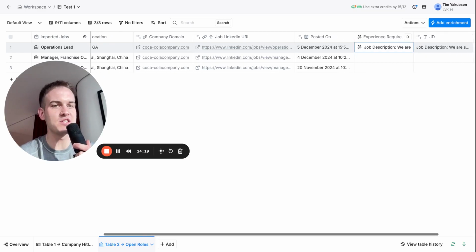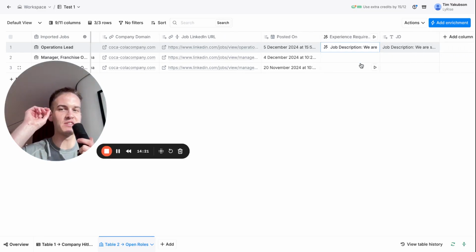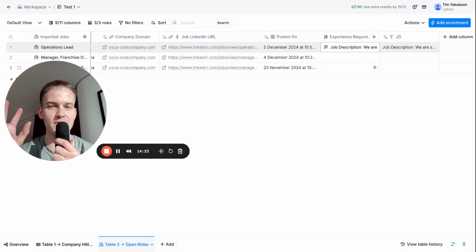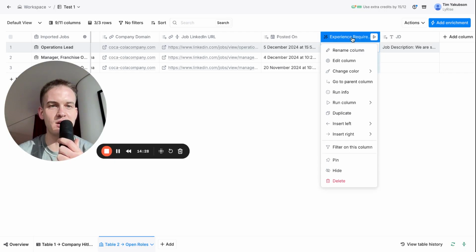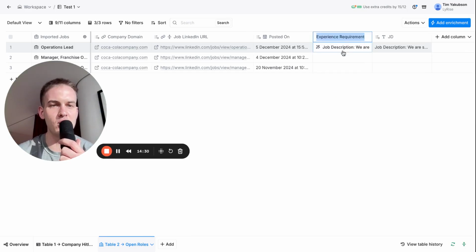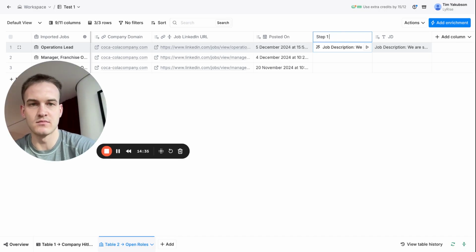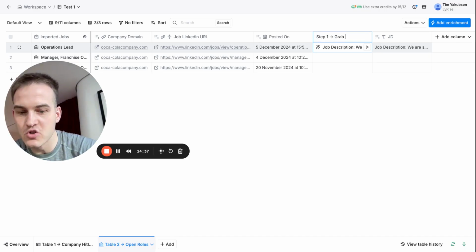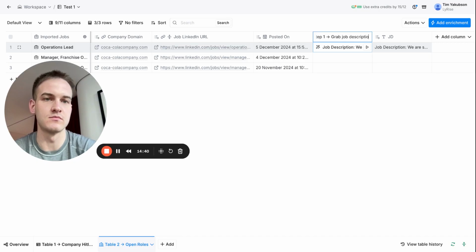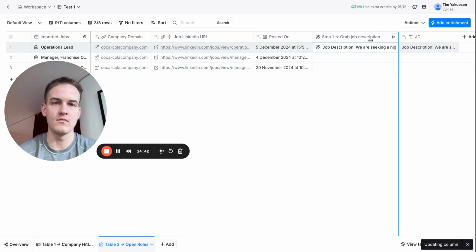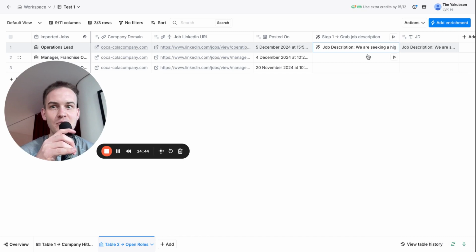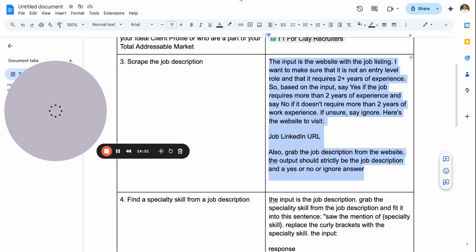So I would say that's the first thing to keep things organized inside of Clay, to not over confuse yourself, is to click on this exact column heading. So if you just left click and click on rename column, you can then type in step 1, grab job description. So every time that you're looking at this spreadsheet, you'll be like, oh, the first thing I'm going to do here is grab the job description. And it makes sense.